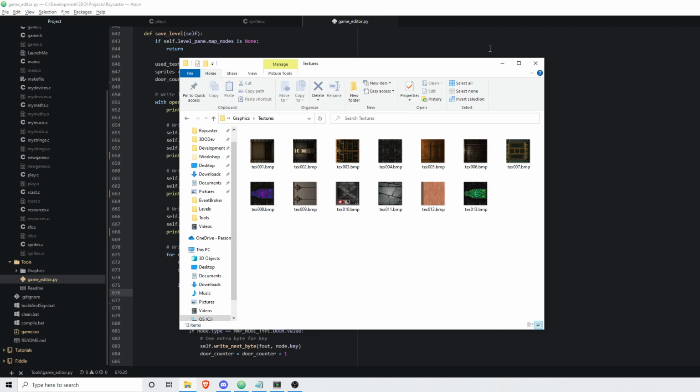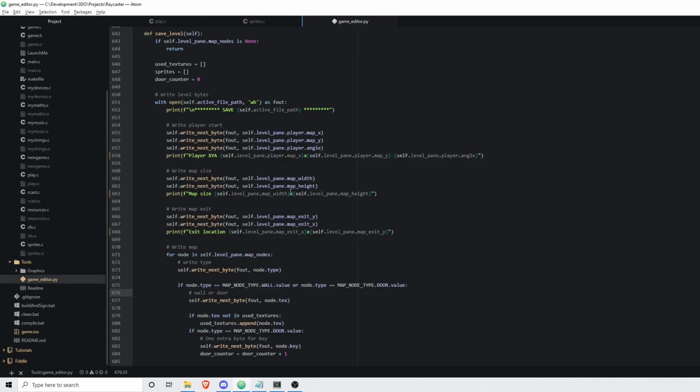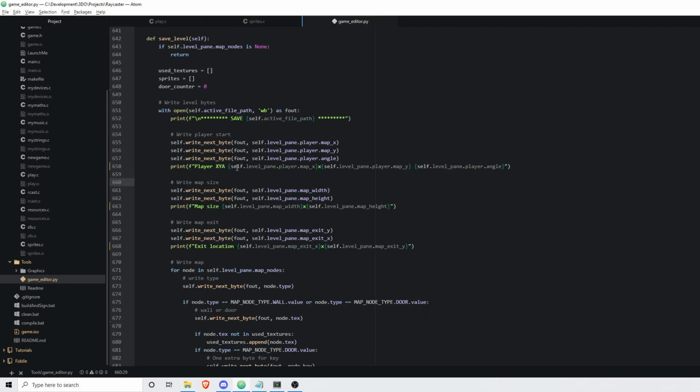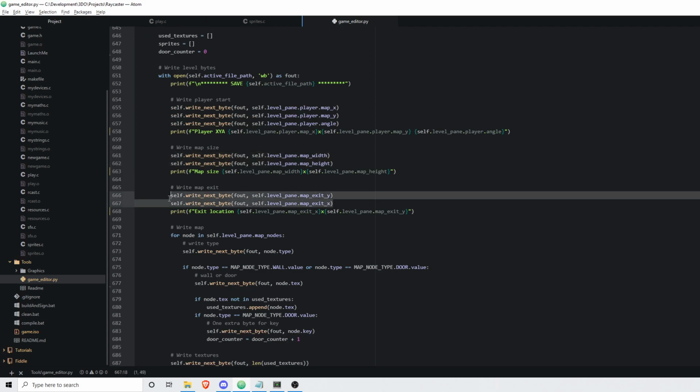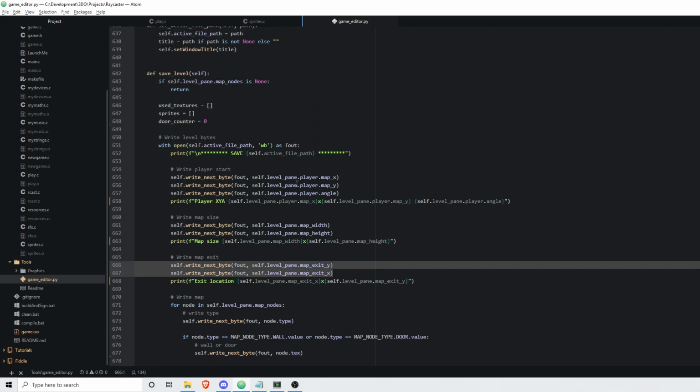Okay. And so you can see here in the editor, let me make the text a little bigger. You can see that everything is being written out as a byte. So, map XY, our player map XY angle is 3 bytes, 2 bytes for the map width and height, 2 bytes for the exit, and so on.